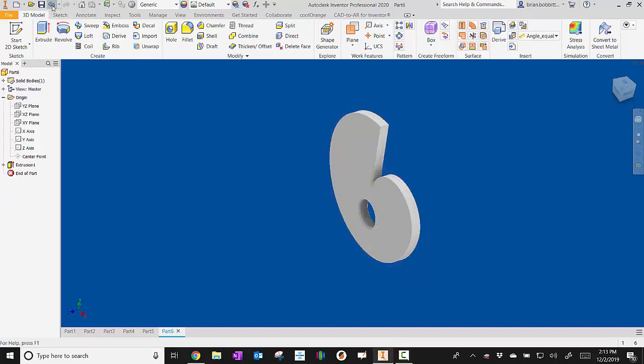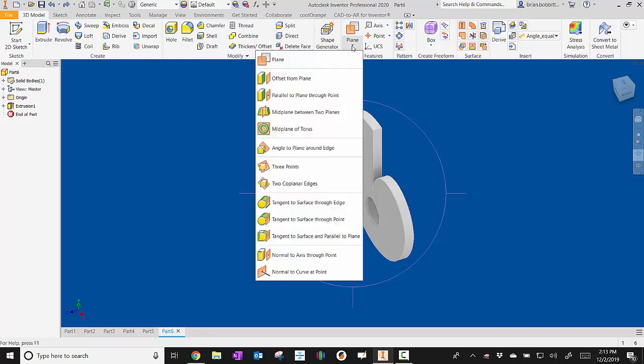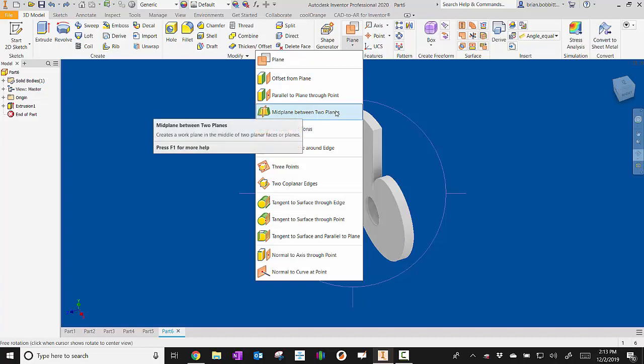I'll go ahead and remove these planes so you can kind of see what to do. So the very first thing I want to do is put a mid plane in between there. So essentially, there should be a plane that goes right down the middle of this. So I go up here to plane. Now remember, I'm on the 3D model menu. So I'm going to go to plane. I'm going to click the down arrow. And I'm going to choose mid plane between two planes.